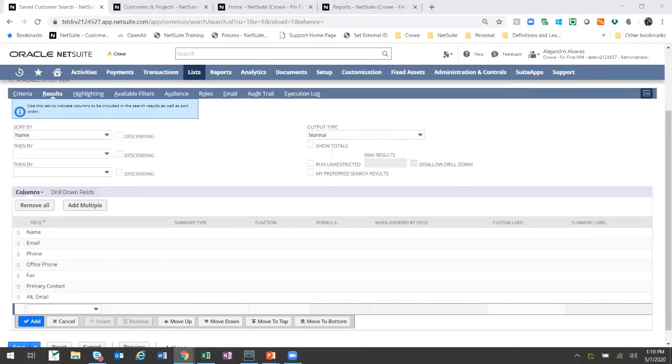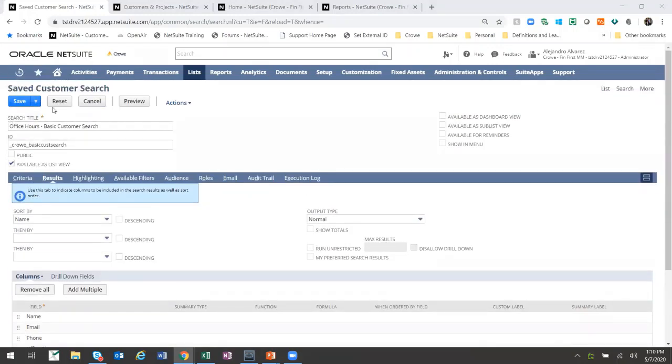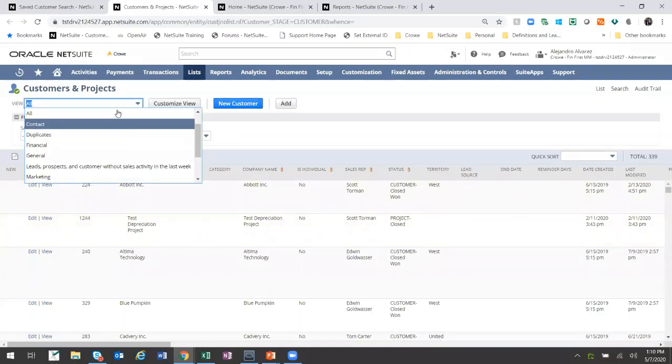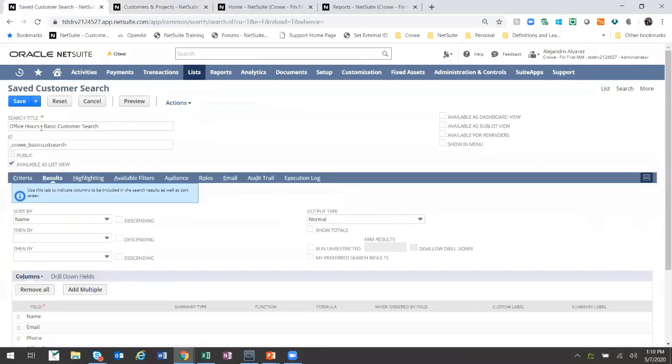What I was going through here is when you create a safe search, you have the option of making it public so everybody can see it, or if not, you can restrict permissions. You can set it up as a list view, and a list view is basically what you see here. This is the list. So if you want to be able to see it here as a drop down, you would create it as a list view.